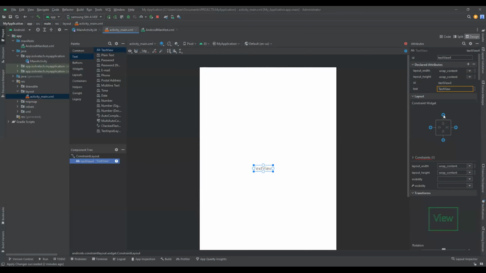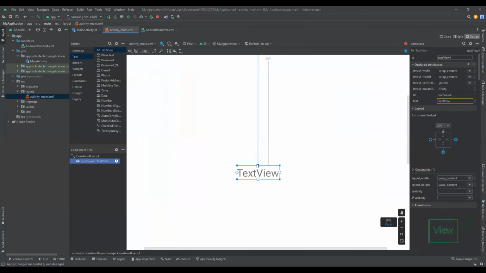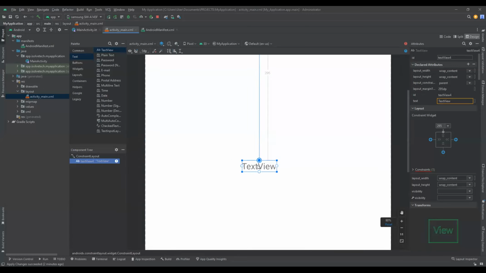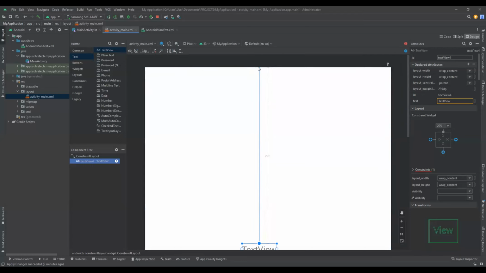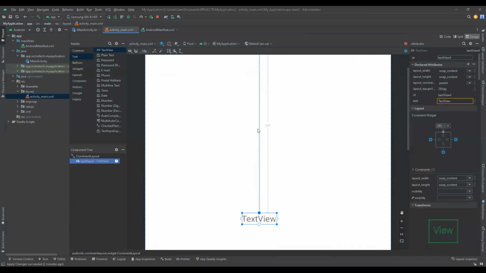So when I click on this top constraint, first of all, what do you notice? This small circle here is now filled. Here is just a circle, just a stroke, but here it's now filled blue. And you can see that there's a straight line that goes to the top. So what's this 295? This 295 is basically the distance, the margin. We'll learn about margin and padding. Margin is basically the distance from the view from this point to the top of the parent, which is the constraint layout, right?